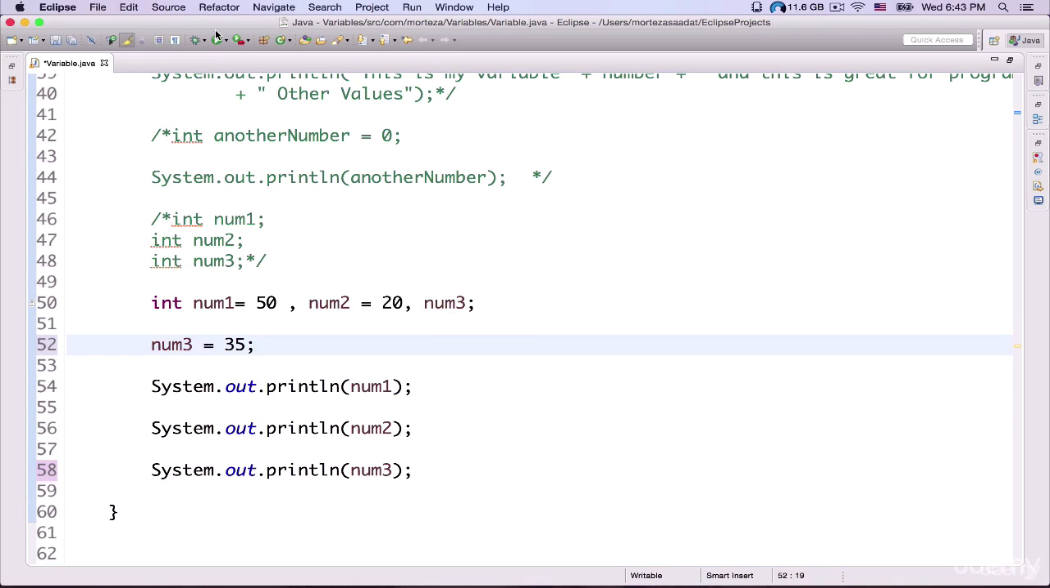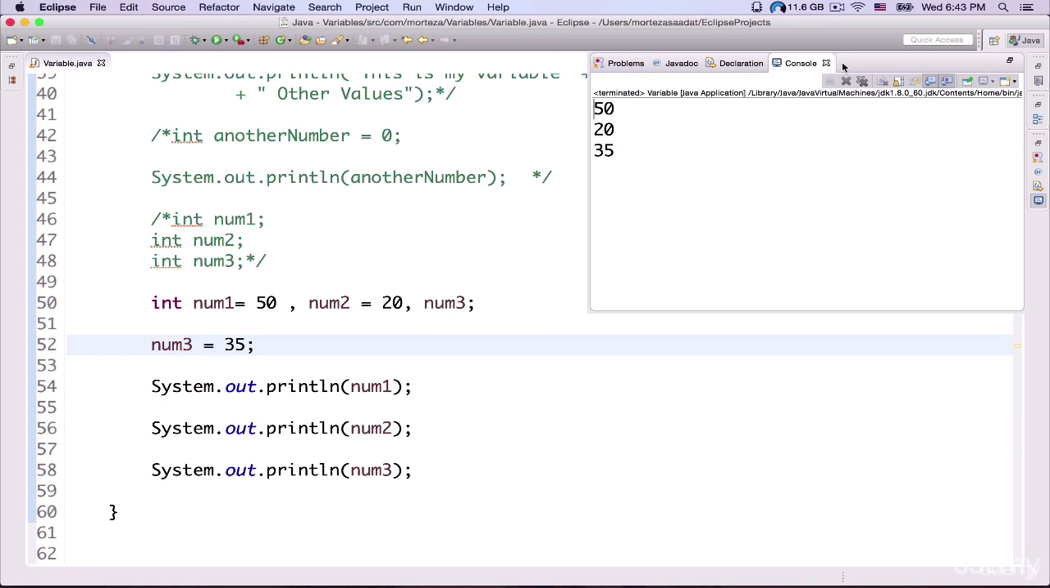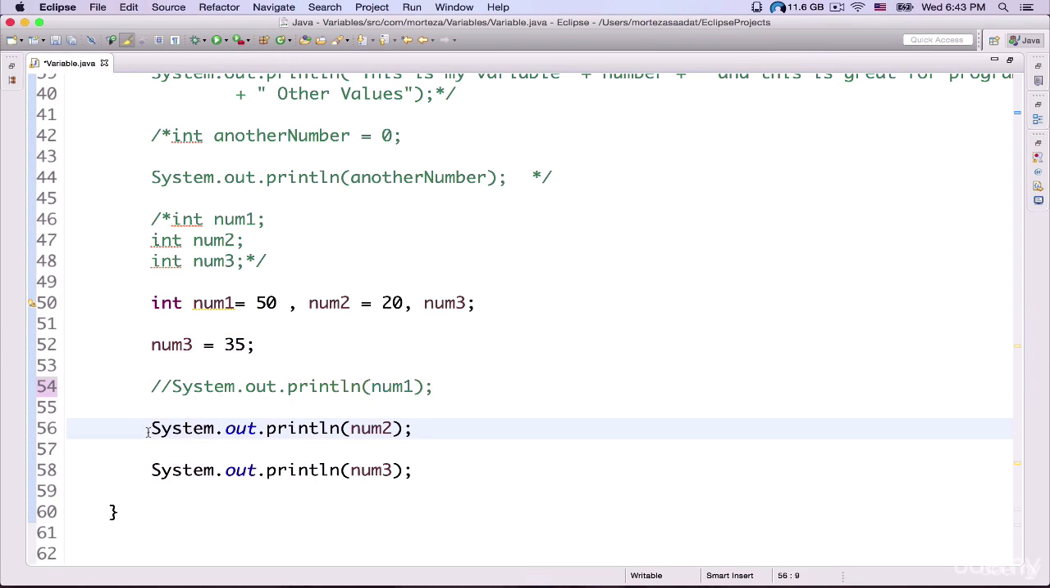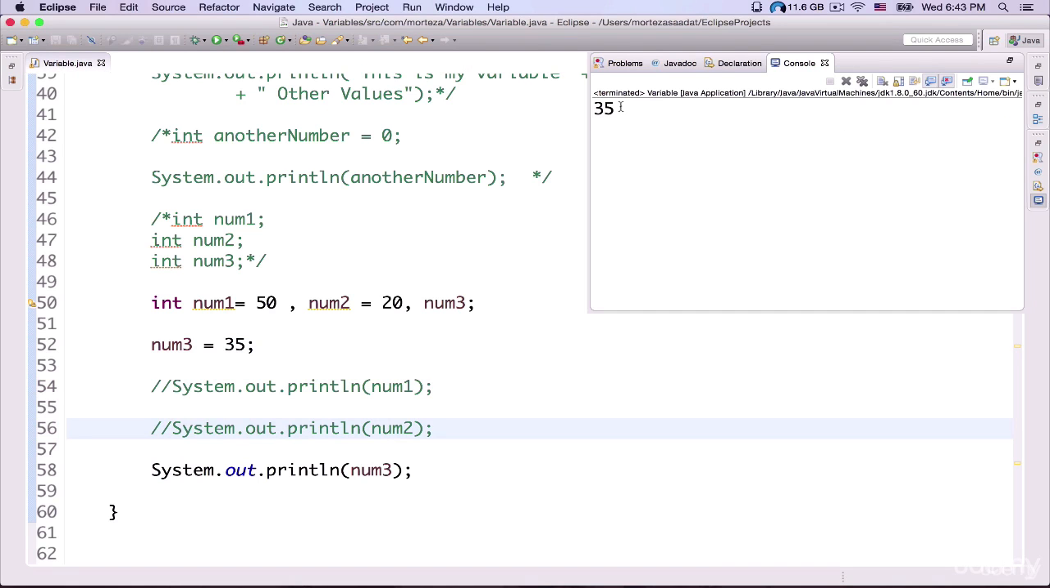So now if I run my project, as you can see here, it's gonna output this value 35 to the console, okay? So first let me actually comment out these two lines of code. And again, I just need to run my project. As you can see here, it's gonna output the value 35 to the console, okay? This value is the value of this num3 variable.